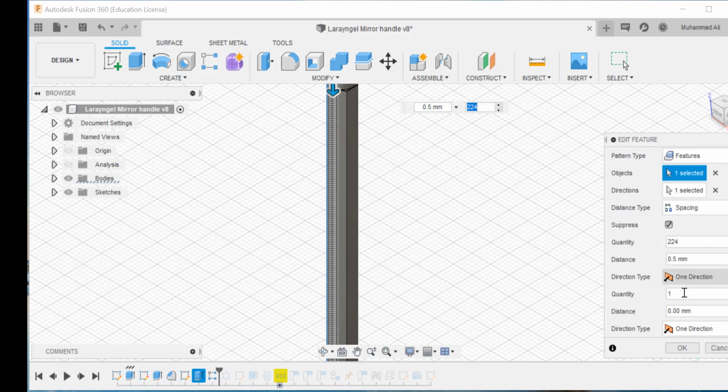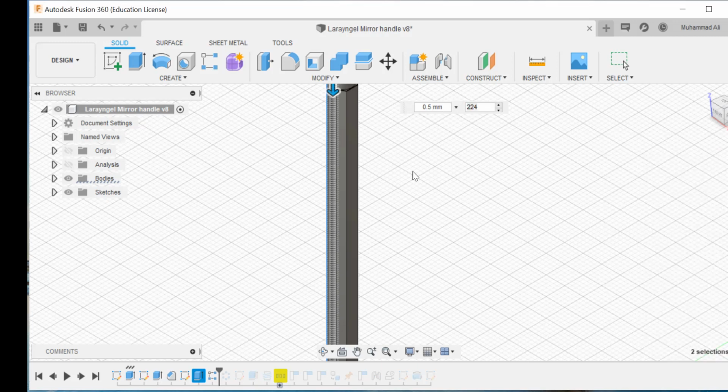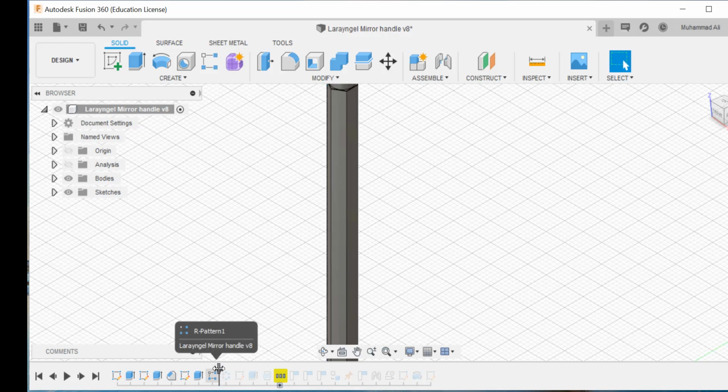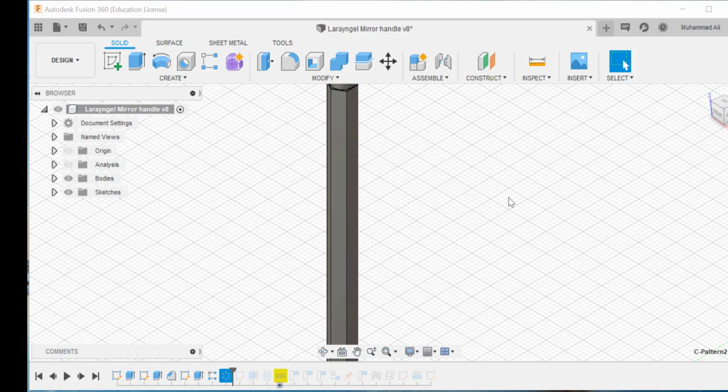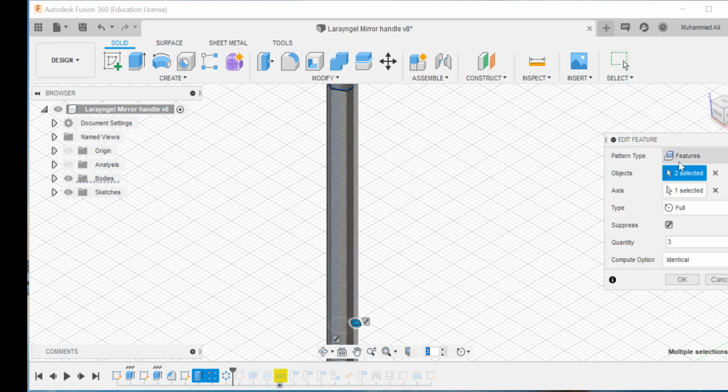Extent you will use when you have a whole length where you have to apply these features, and you will use spacing when you have the quantity and the distance between the two features which you want to apply. Previously we applied a rectangular pattern command. Now we're going to apply the circular pattern command. In this we will select the two features as I explained earlier when to use face, body and the feature command.